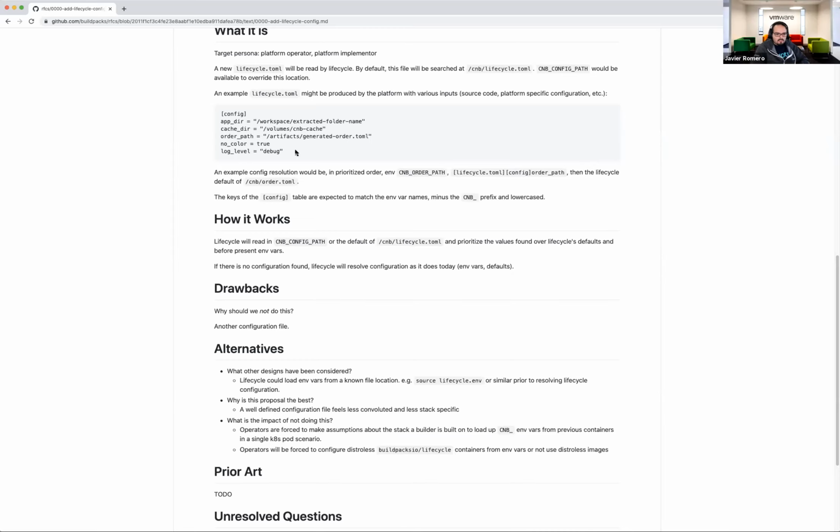What about things like cacher, right? I would think that cacher would be more specific to the platform. Yeah, I just put it here as an example. Order path is the one that I mostly have in mind, and being able to do log level or something like that is a bonus.